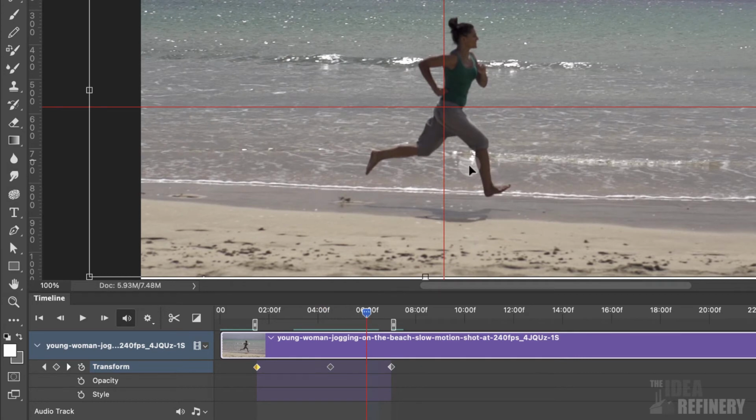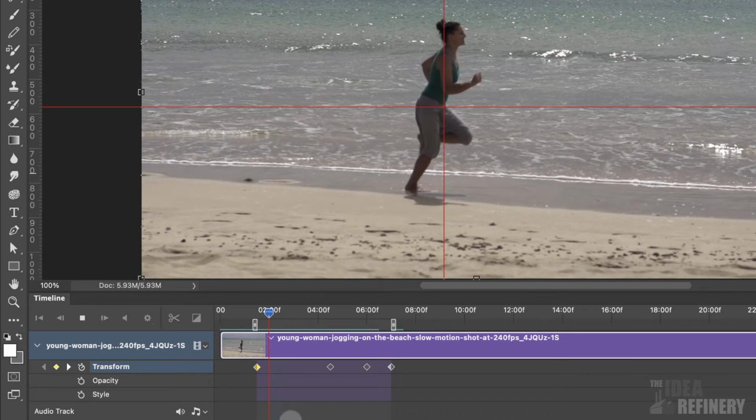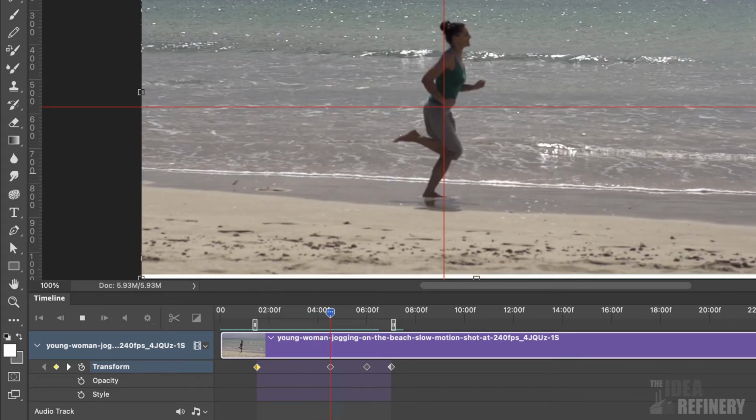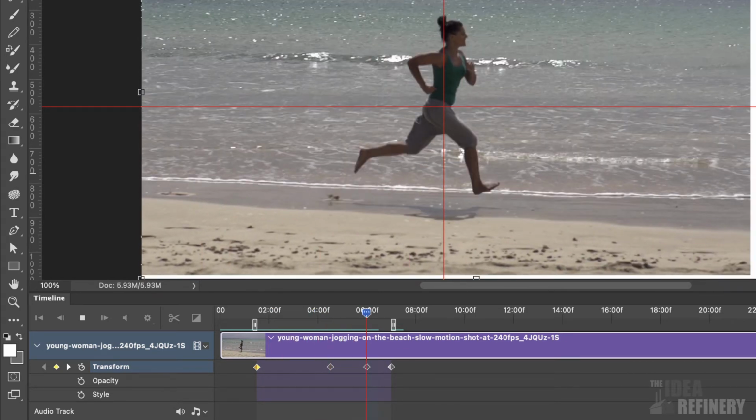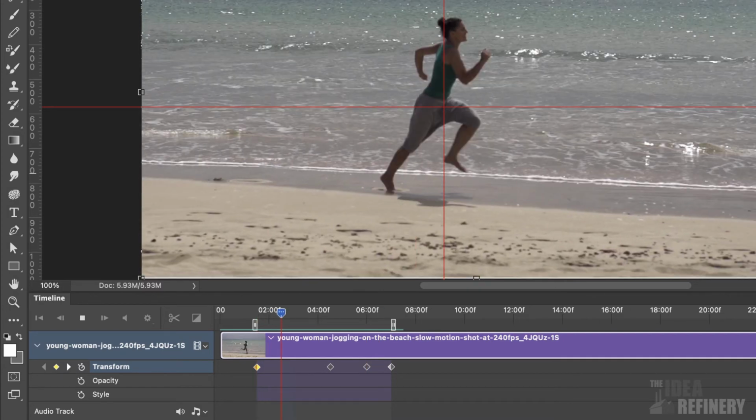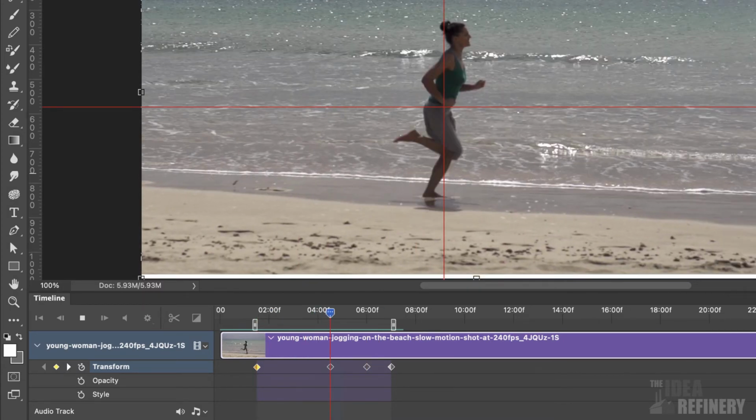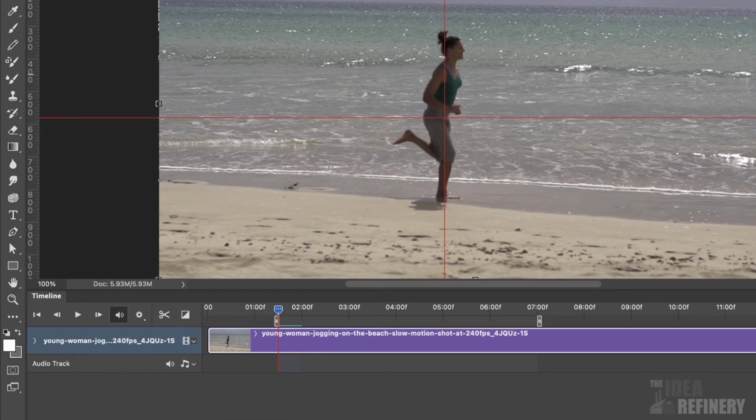I'm going to position one more keyframe here, again, just by clicking and dragging that roughly here. If I play that back, I can see that now my runner is staying very close to the center of my screen and looping fairly well. So from here, we need to do our rotoscoping.